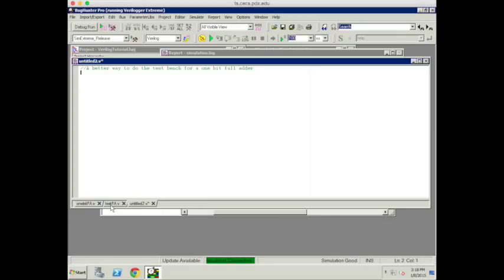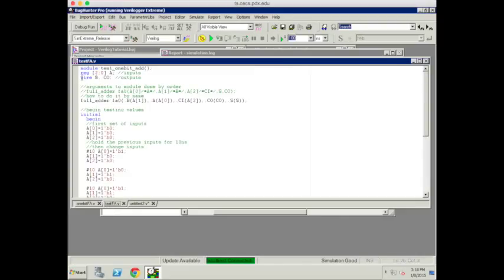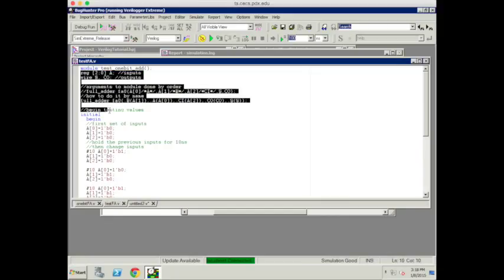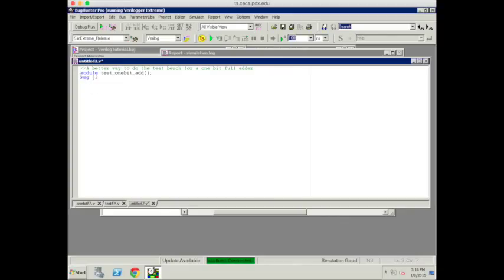And so module test 1-bit add. I'm going to do the same thing, basically everything's going to be the same. As a matter of fact, everything except for the guts of the initial and begin there is going to be the same. So let me just copy this. I'm going to paste it over. And so what we're going to do here is we're going to do a for loop.